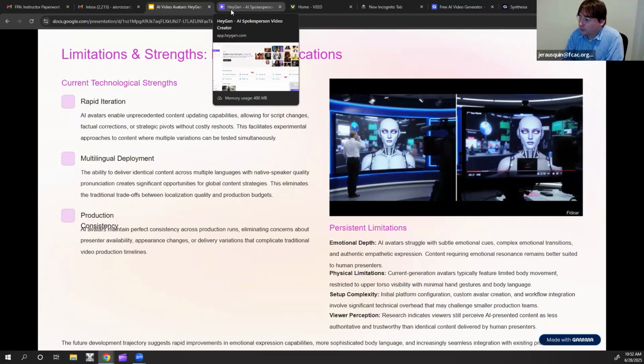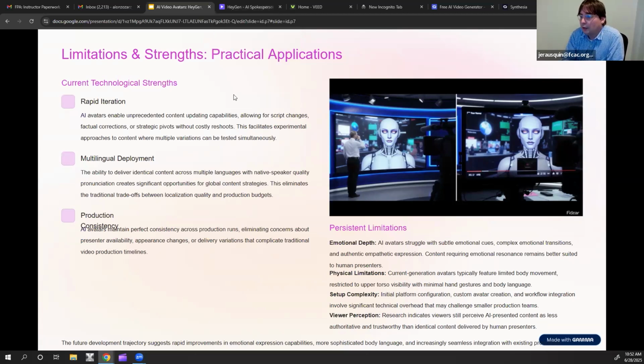And then viewer perception: research indicates viewers will still perceive AI presenter content as less authoritative and trustworthy than content delivered by human presenters. Obviously, this all depends on how authentic the content is that you're deploying, and making sure and checking that the content you're putting out there is honest and trustworthy. I think that depends more on the producer and the creator than the actual avatar itself.